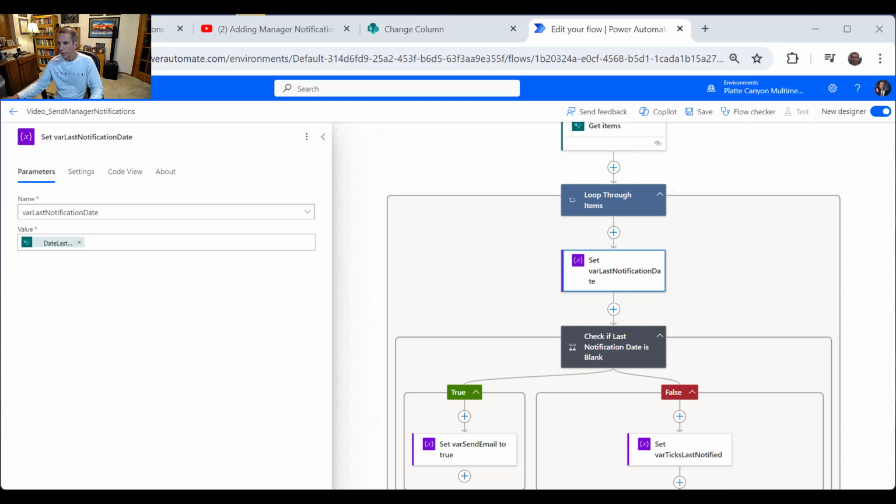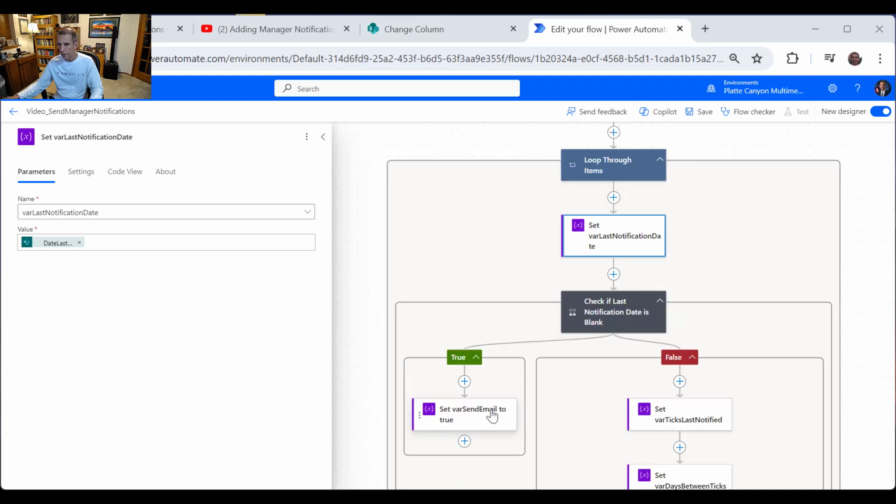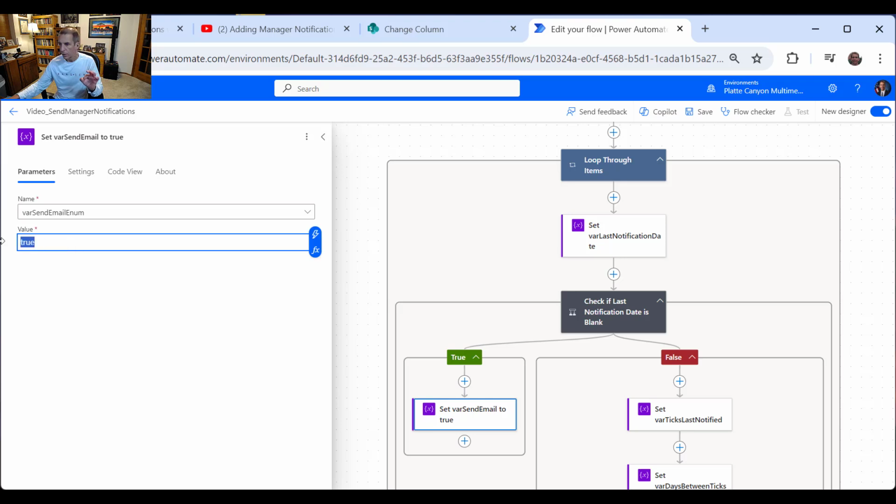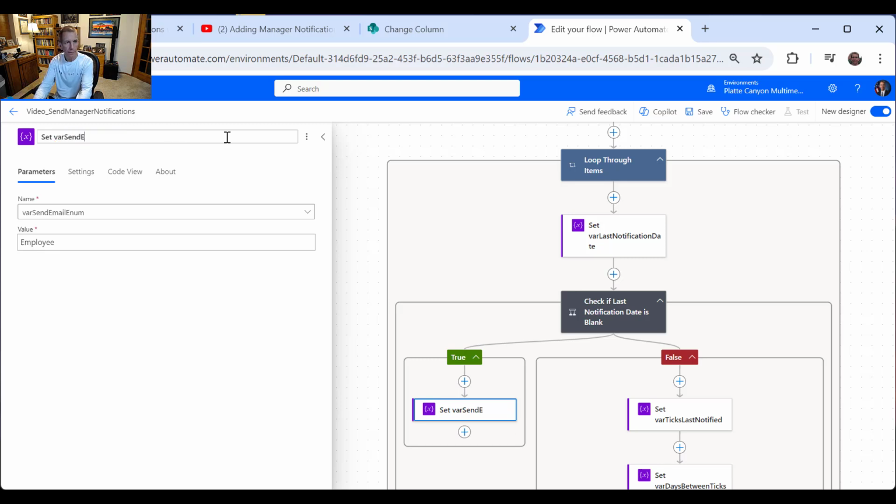And then what I'm doing here is I've got to say, okay, I don't use this anymore because I remember I don't have this var send email at all. But the equivalent is that enum, because basically if the notification date's blank, then I go ahead and send it to the employee. So I go ahead and set this to employee just to be sure. I don't really use it that much, but I can just say var send email enum true.